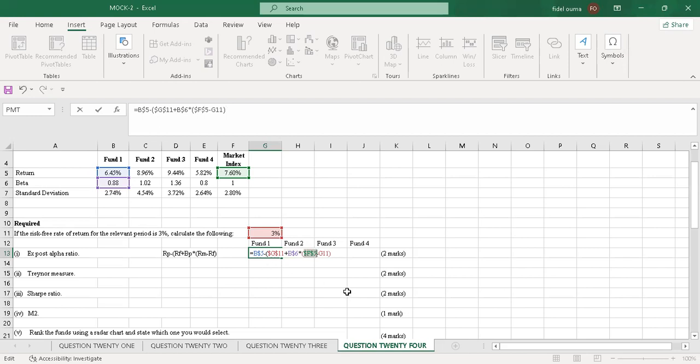Yeah, so I'll lock it with an F4. Then I'll subtract the risk-free rate. So when I subtract the risk-free rate, I'll also lock this completely, because it's constant. So I'll just lock it with an F4 that way. Then I just say enter.